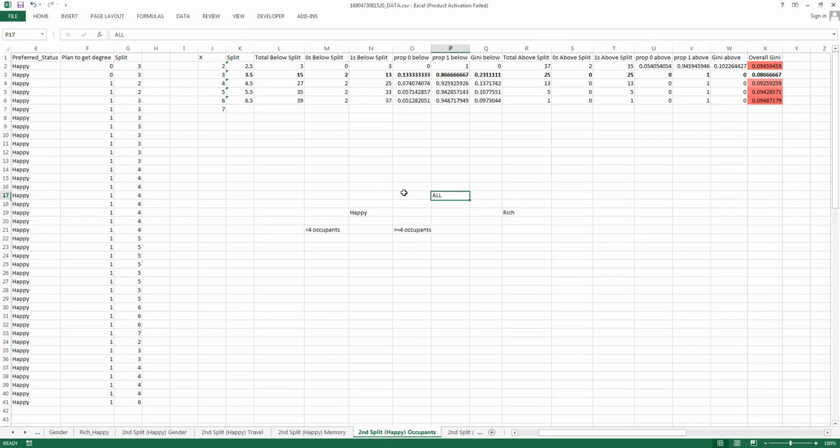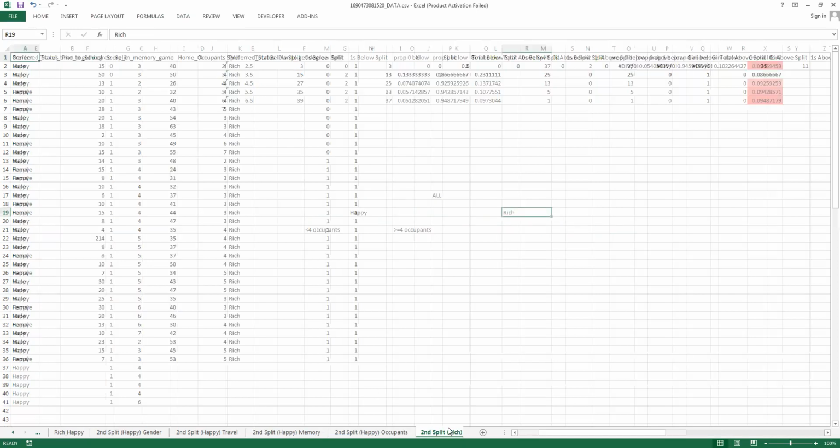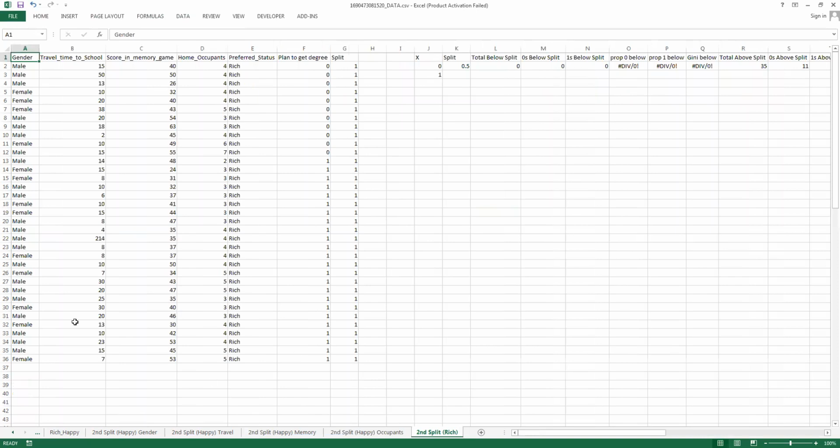Right? So I can split this way and then this way, but now I need to split the rich people, the people who prefer to be rich rather than happy. Where do they split? So now I'm going over to this sheet, where I only have the rich people, and I'm going to do the same thing I did with the happy people. So to start with, I'm going to split on gender, and then travel, memory, occupants. Right, so if this is equal to male, then 0, otherwise 1.